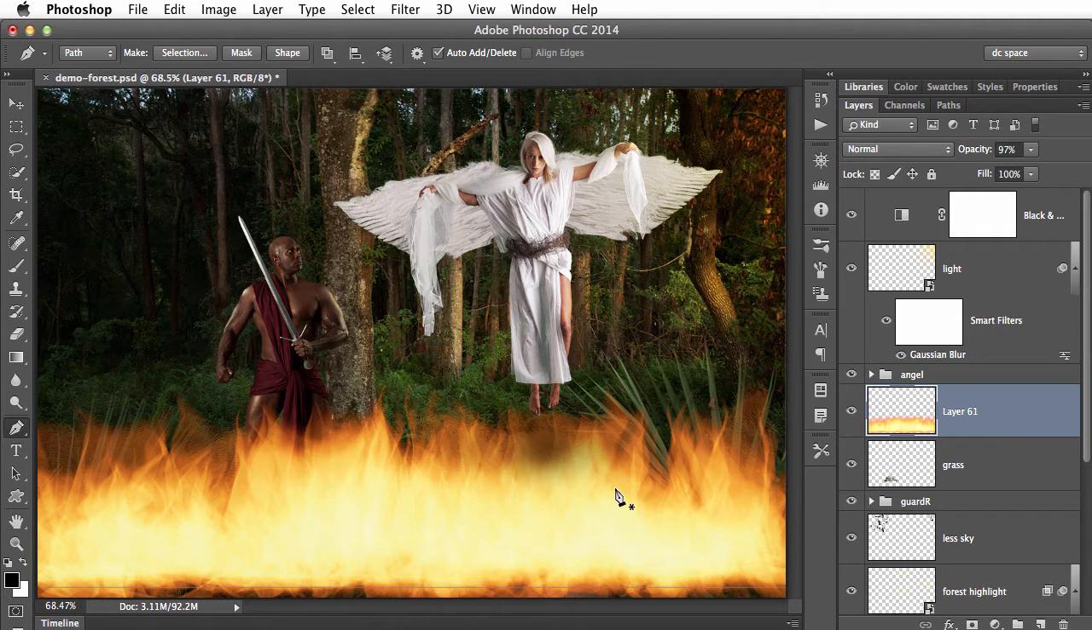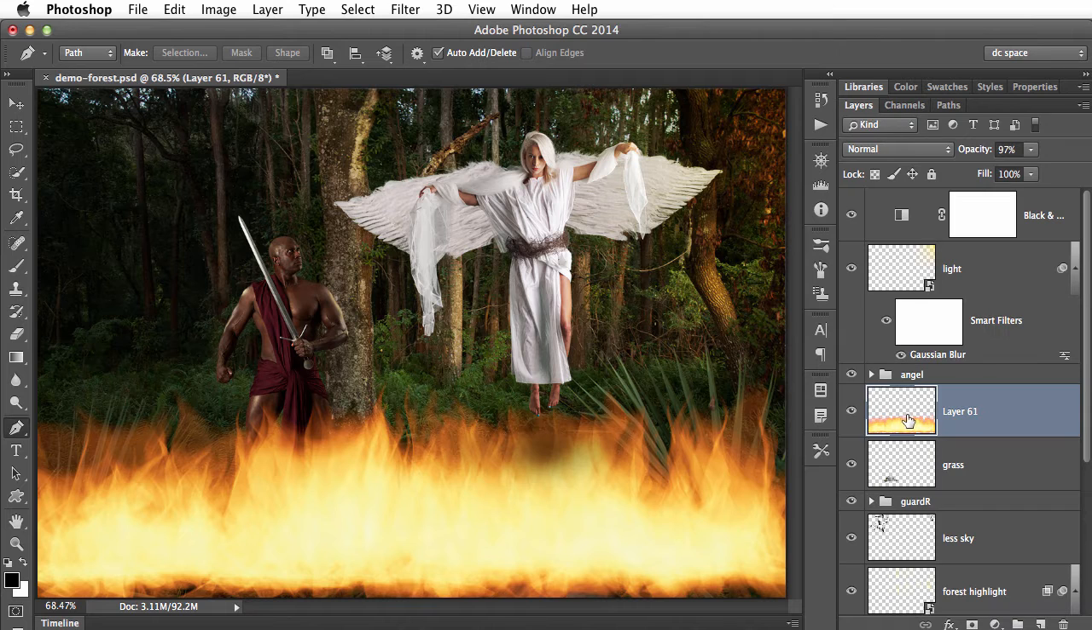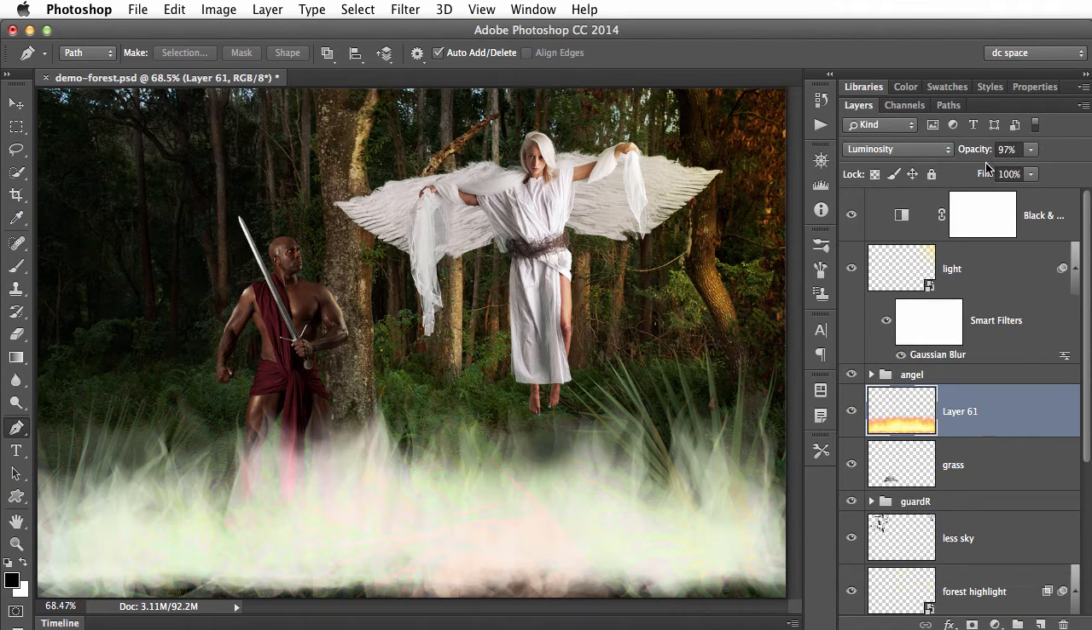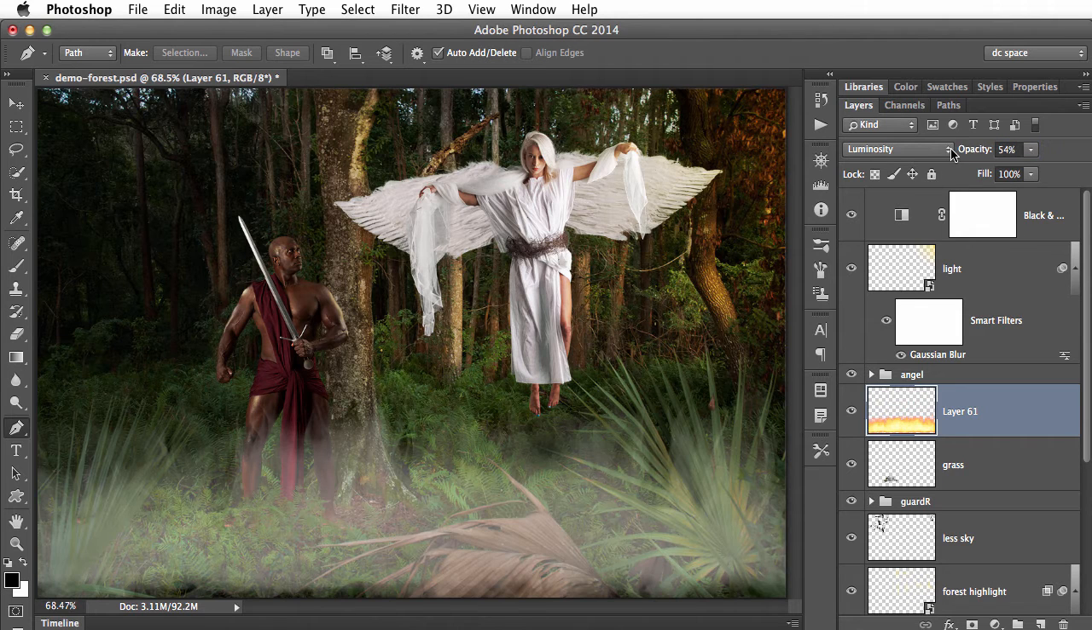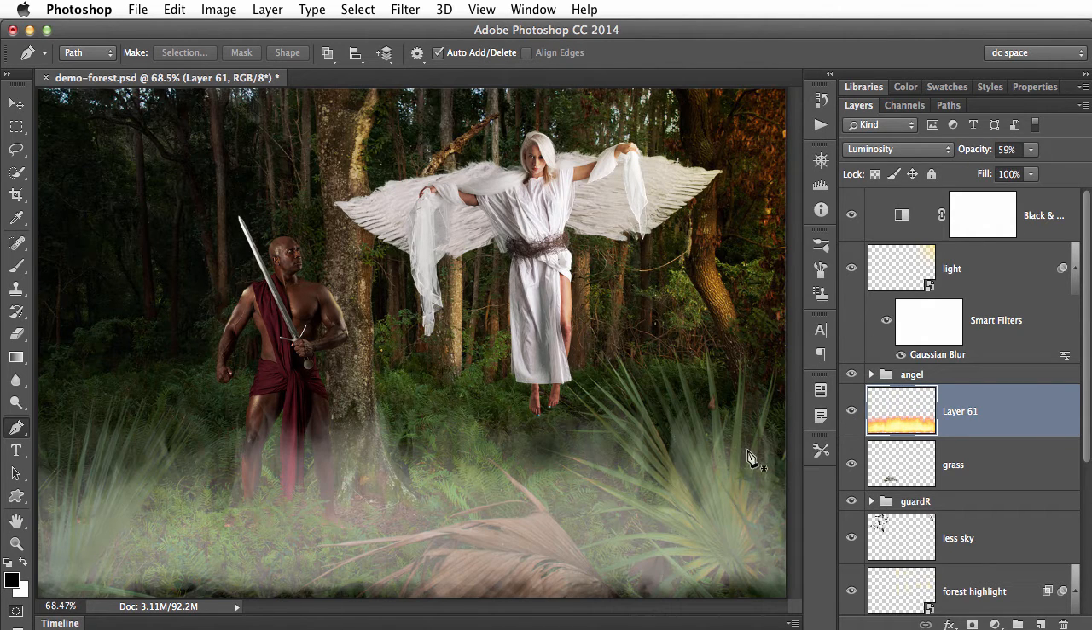And although I suppose I might want flames like that, I'm going to hide this path. What I discovered is if I change the blend mode to luminosity and then lower the opacity, I get this really interesting misty kind of effect. It's very subtle, but let me turn it on and off. You can see it was exactly what I wanted for this image.